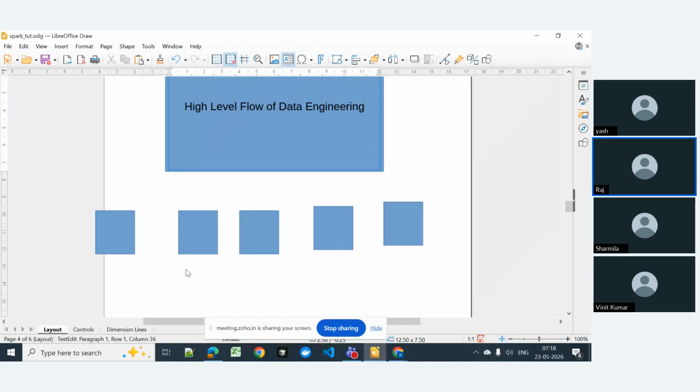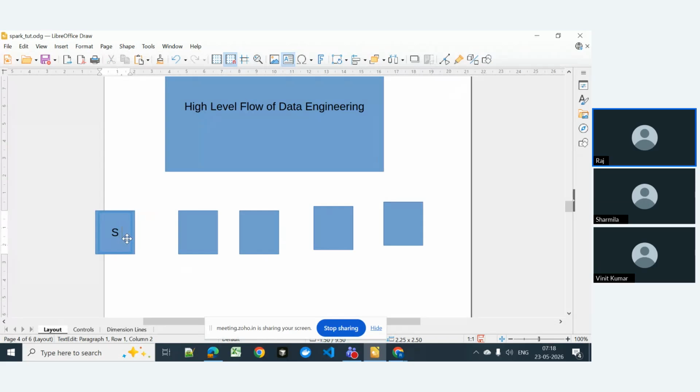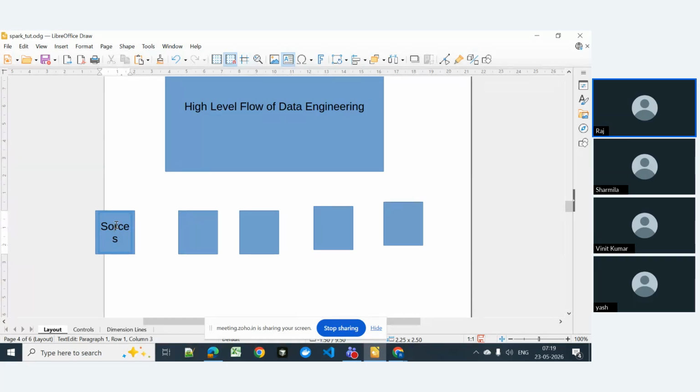So how we generally do the data ingestion. First thing we need to have our sources, data sources, or we can say source data or source system from where we are getting the data.